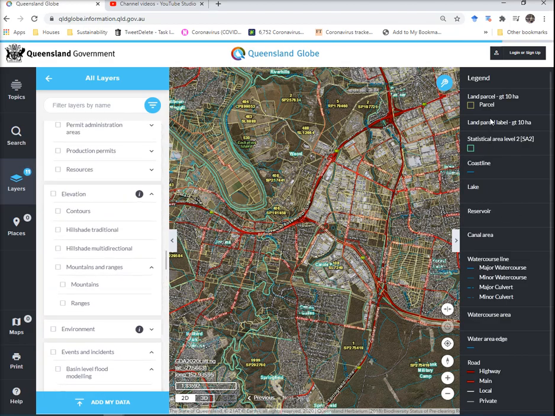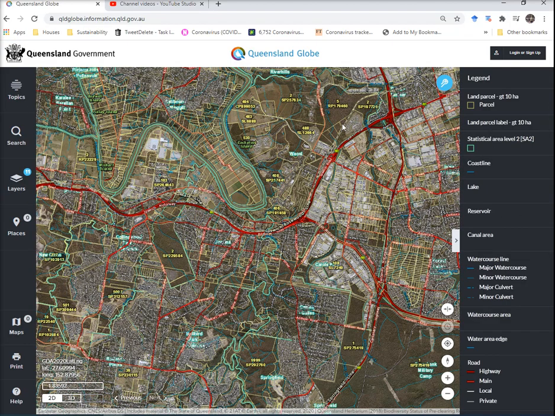So there's a lot of layers. You can tick layers, you can put them back on, and it's really useful. And what I'm going to do in the next part is show you how you can add your own layers.